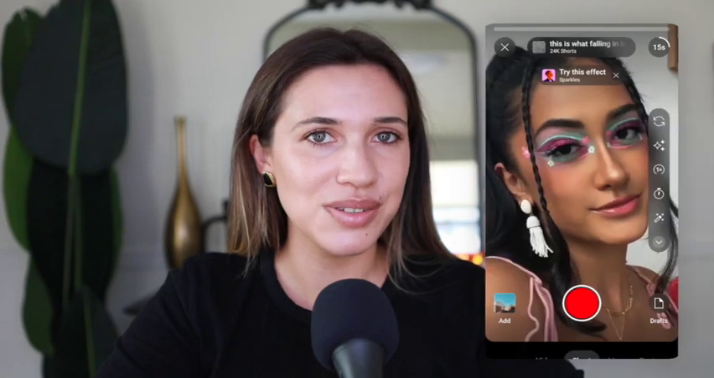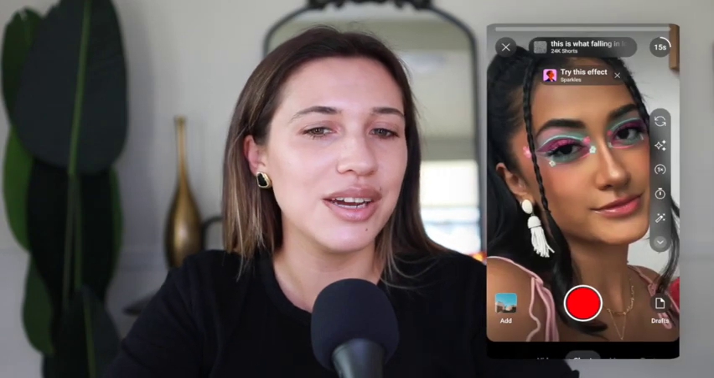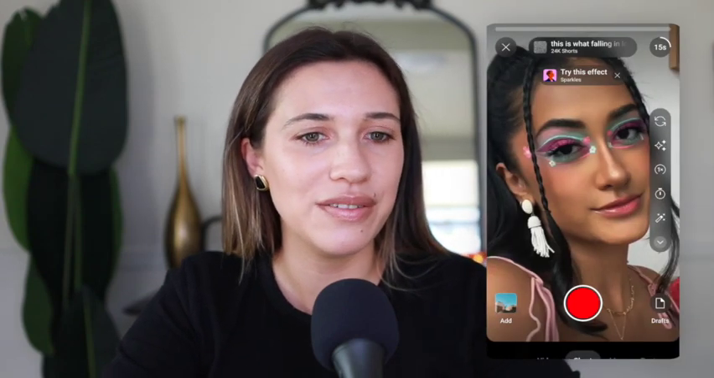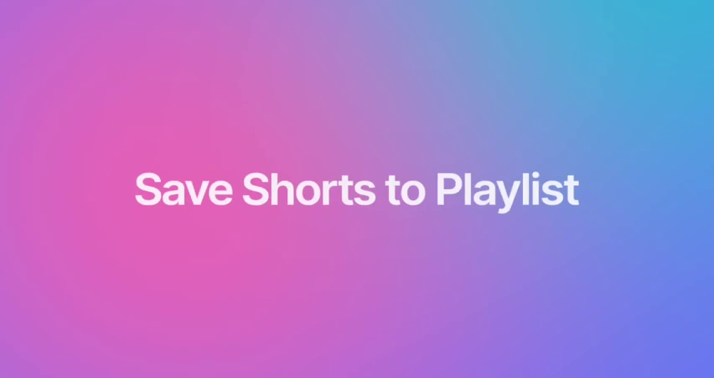With the Suggestions feature, you can effortlessly remix a short from an audio and effect bundle you stumble upon in your feed. It's like a creativity booster at your fingertips.